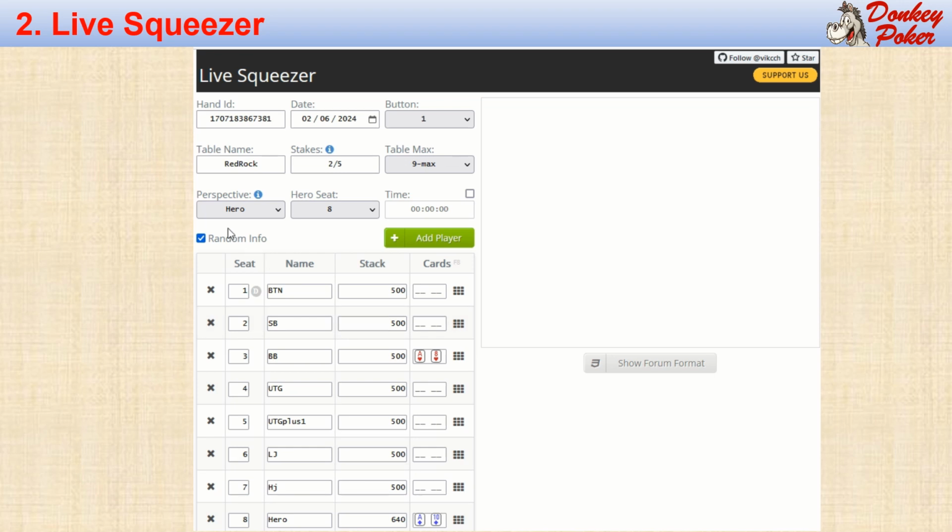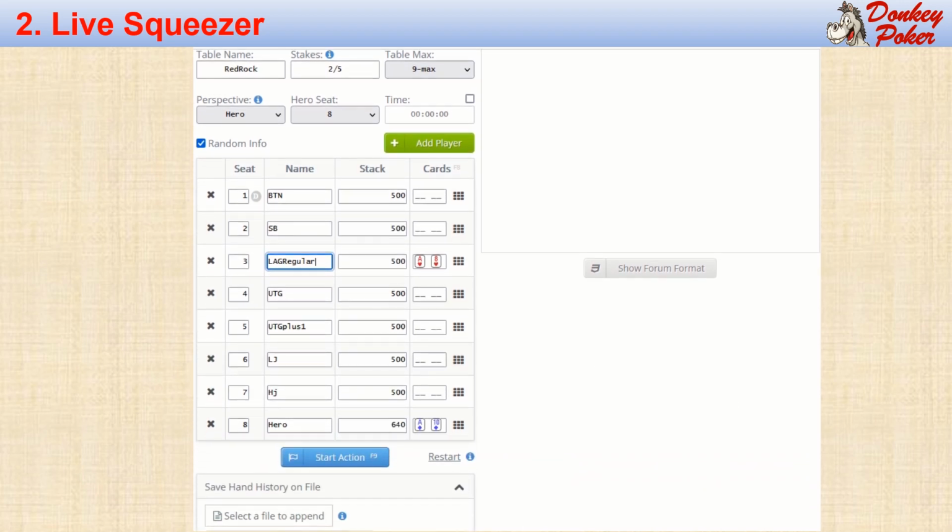But because it's from the hero's perspective here, the villain's hand will not show up until the end of the hand, if it goes to completion. Now you could also change his name. You could call him, for example, lag regular. Okay. As I said, you could use any name you like, but it can't have any spaces in it. So now we have set this up in a pretty straightforward way. And what we do next is we start the action.